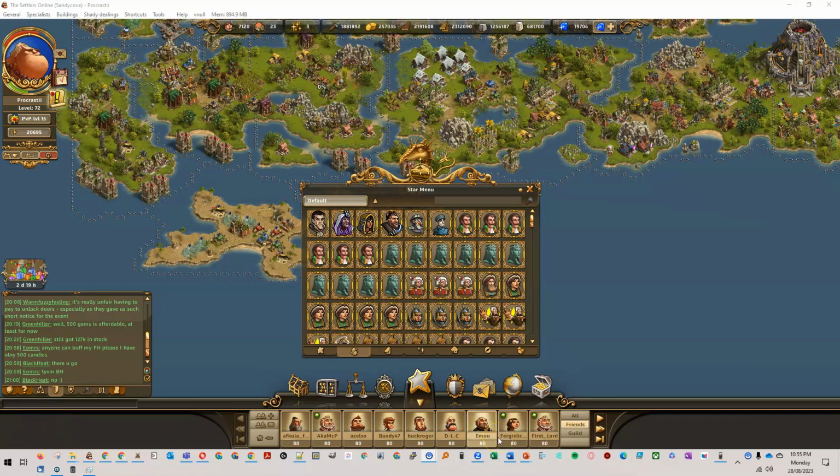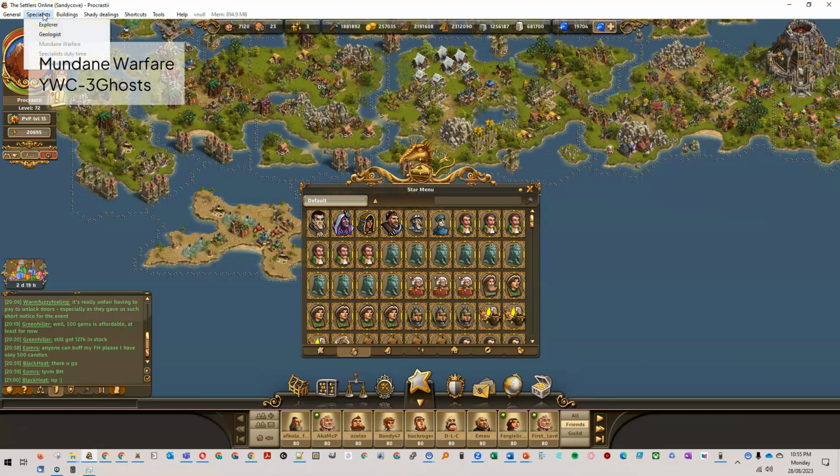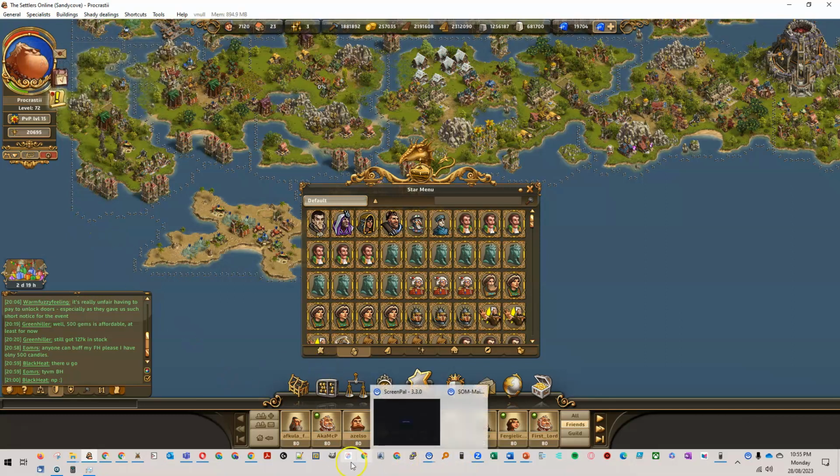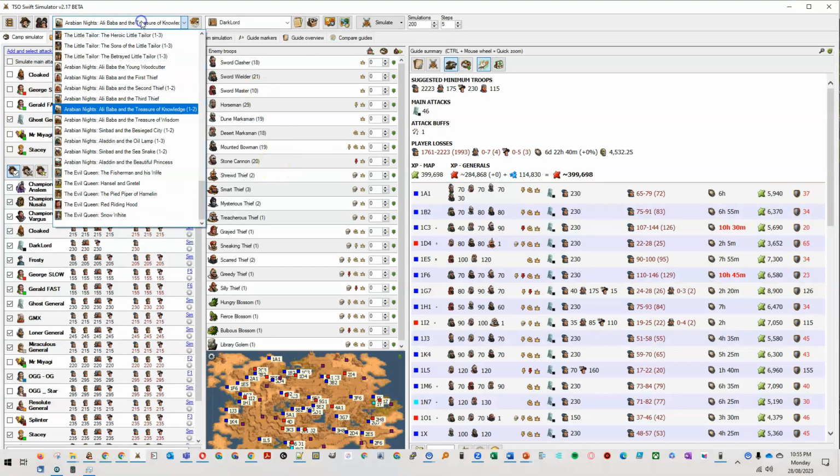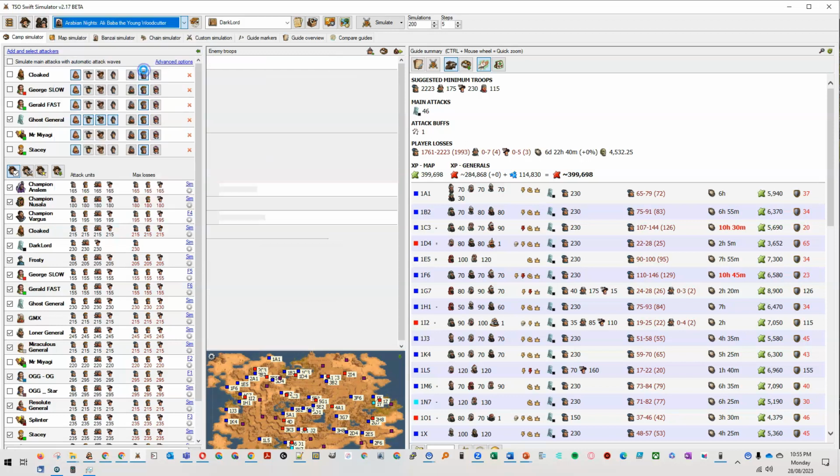Okay, I'm going to create a series of Mundane Warfare scripts for Alibaba and the Young Woodcutter. That's what it's called, isn't it? Yeah, Alibaba and the Young Woodcutter, not the Treasure of Knowledge, the Young Woodcutter.